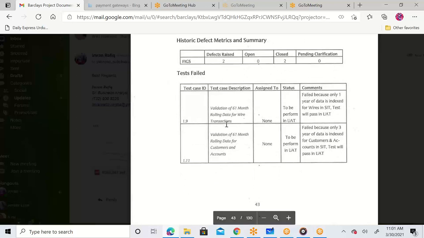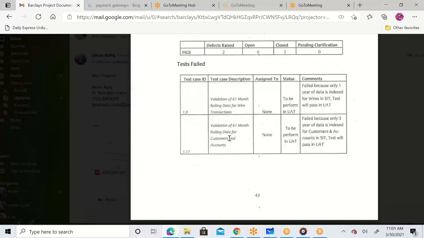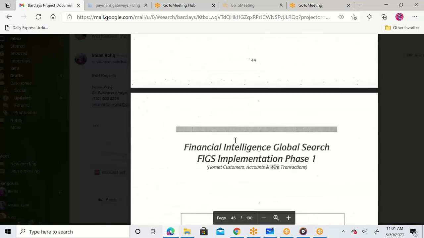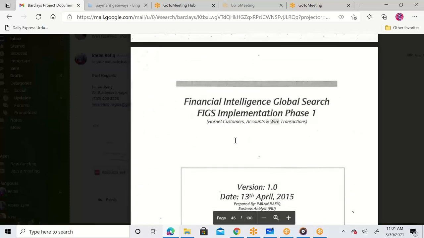Validation of 60-month rolling wire transaction data, which is 5 years. We were only able to find 1 year in the application, even though our database had 61-month data. So then my coding team found out that the mapping was a bit wrong. They put a mapping for 1 year when they were pulling the results. Validation of 60 months. So these were 2 major issues which I recorded, and then we figured it out, finalized it. And that's it.